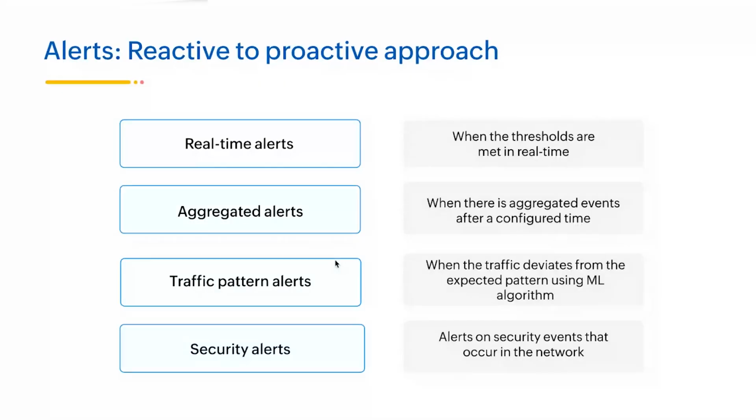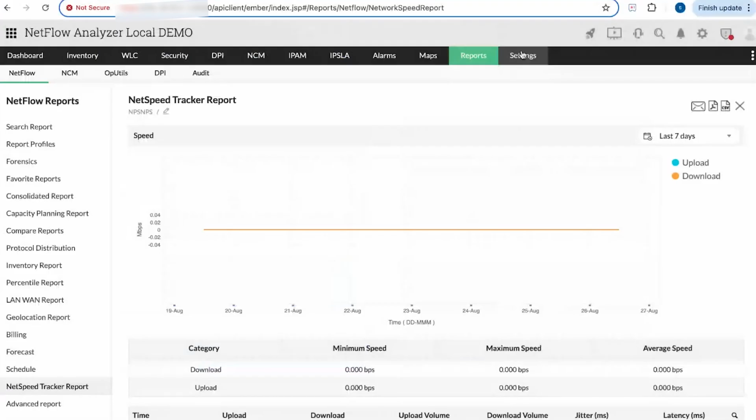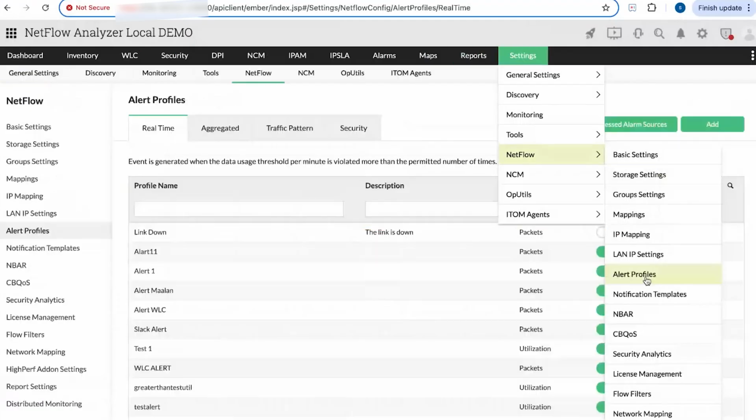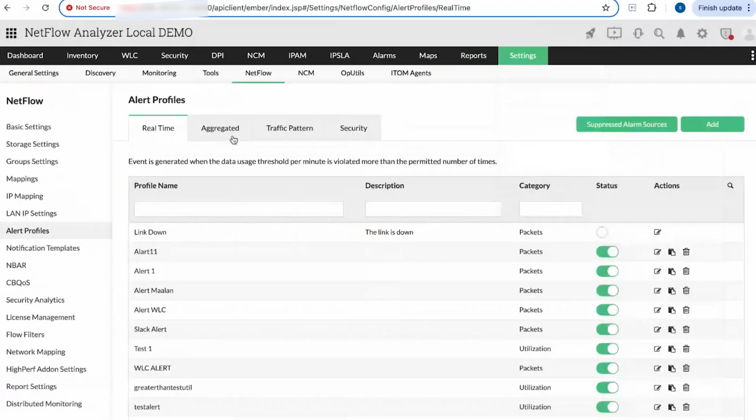Let me show that to you in the UI. You can go to Settings, NetFlow, and click on Alert Profiles. So here you can see all four types of alerts. We have real-time, aggregated, traffic pattern, and security. Please note that the link down alert here is a pre-configured alert. Here you can add a new alert profile by clicking on the Add button.